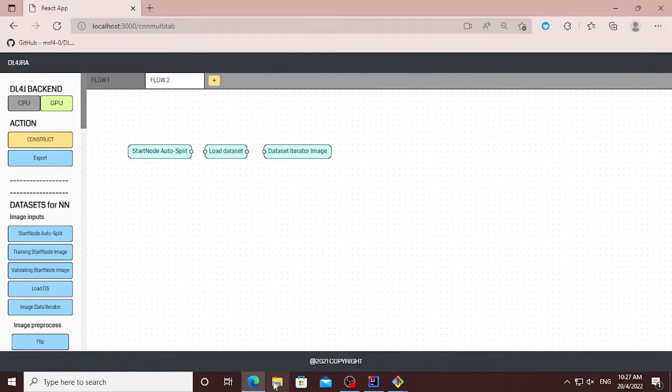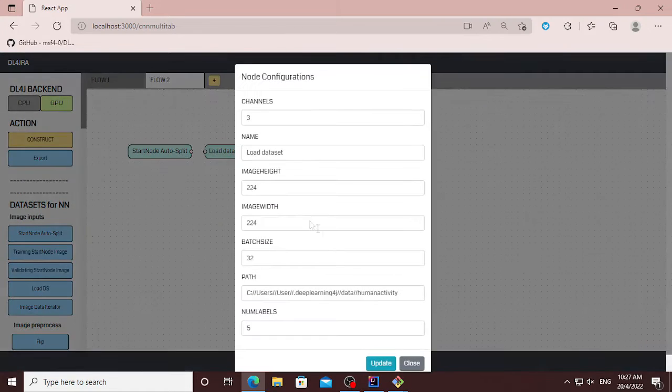Now let's set up the image data iterator. Click on load dataset. On path, this is where you should paste your dataset directory. You can also change your dataset dimension from image width and image height. Let's change it to 500 and 500. You can leave batch size as 32, but if later you encounter an error because your computer does not have enough space to process, you lower your batch size. But for now, let's keep it as 32.